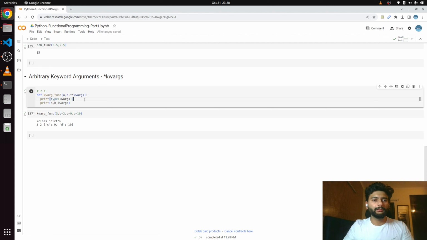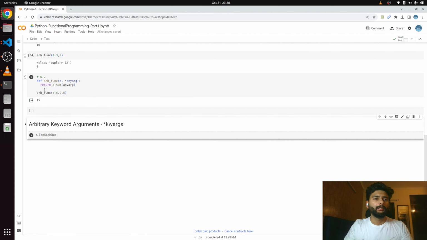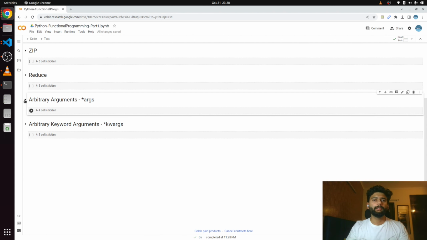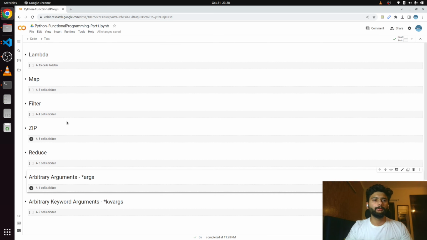So I hope now you guys are able to understand all these concepts, and you can integrate them in your daily code, and it will help you build a better logical structure using them.